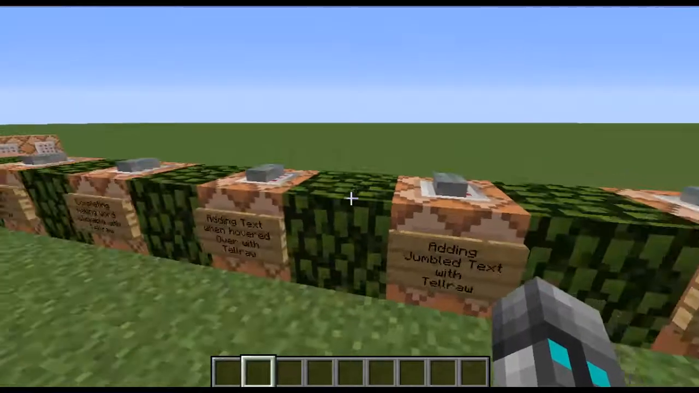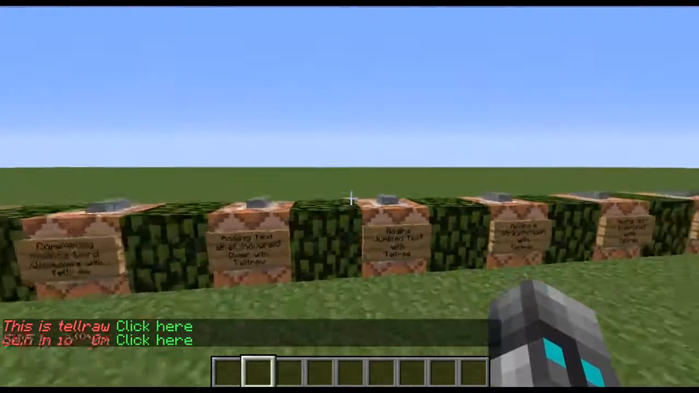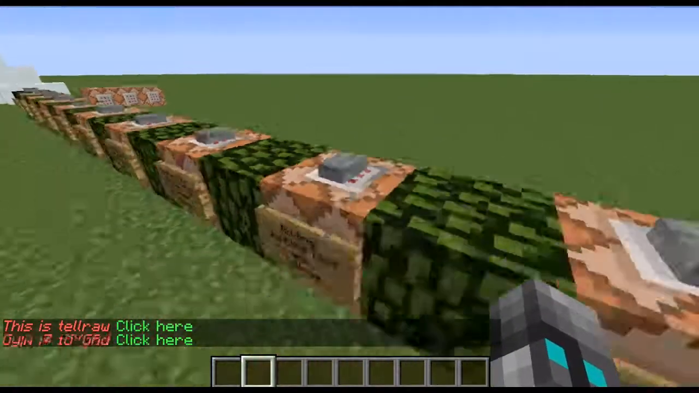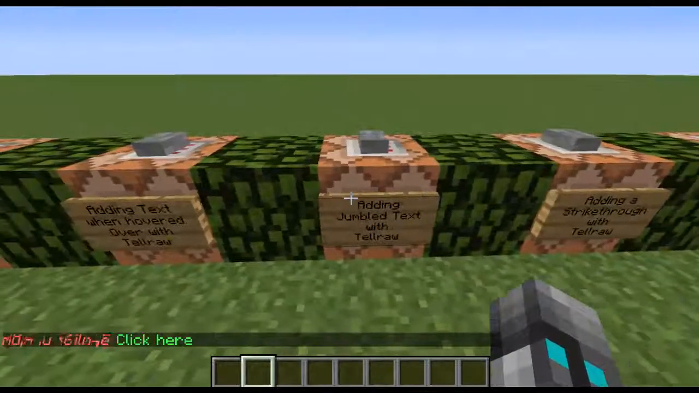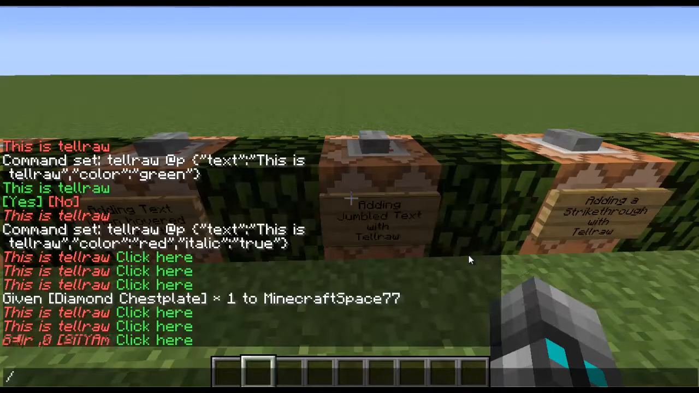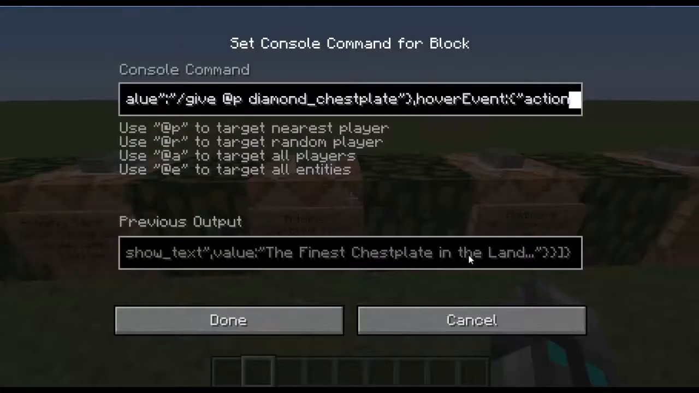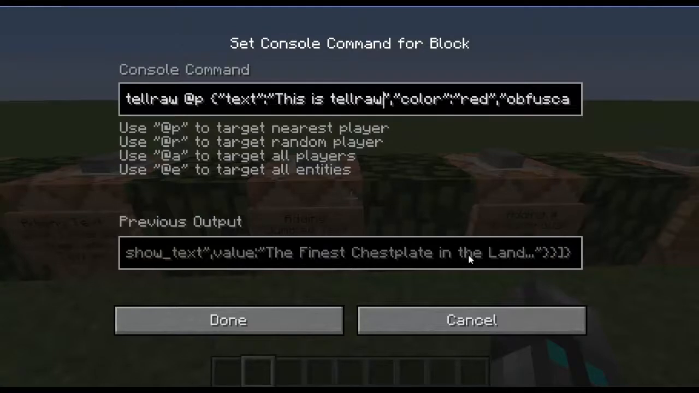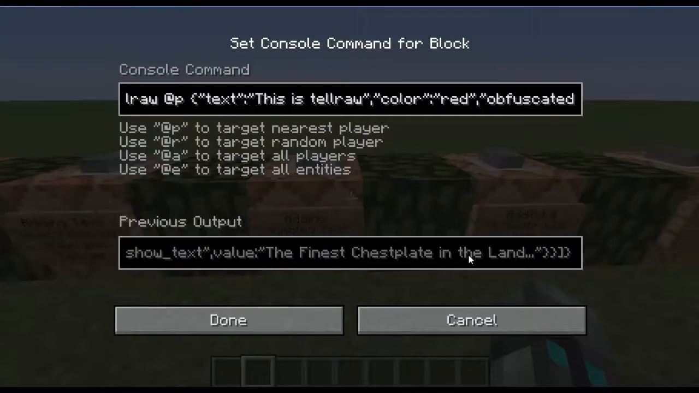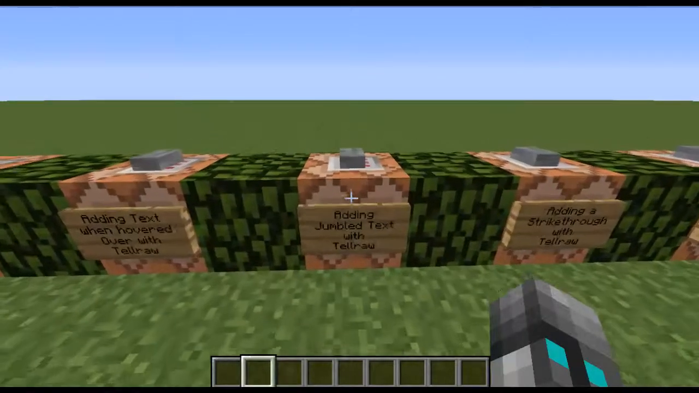Okay, and then the next thing is adding jumbled text with Tellraw. So here we have this is Tellraw, click here, but with this one we have this text. As you can see, it's not saying this is Tellraw, it's feeling really weird. The eyes are swapping up and down. Anyways, to do that, it's Tellraw color red, and then you're putting obfuscated true, so obfuscated is the random text, and then your extra line, this click here, you want to have obfuscated false, so it doesn't make click here obfuscated too.